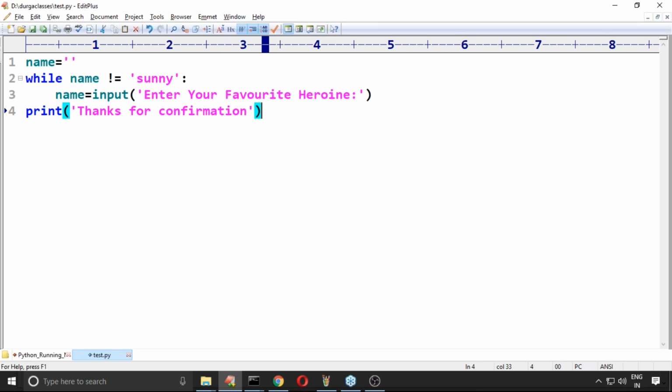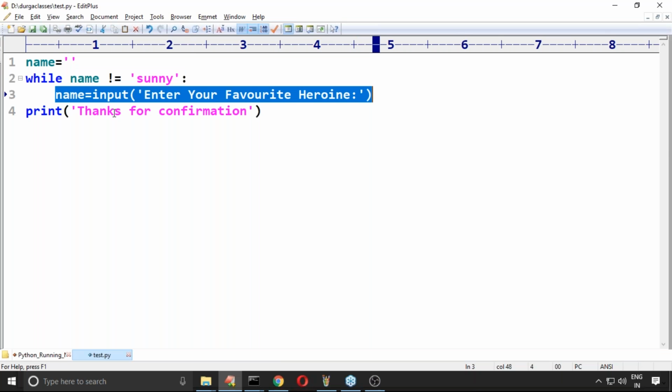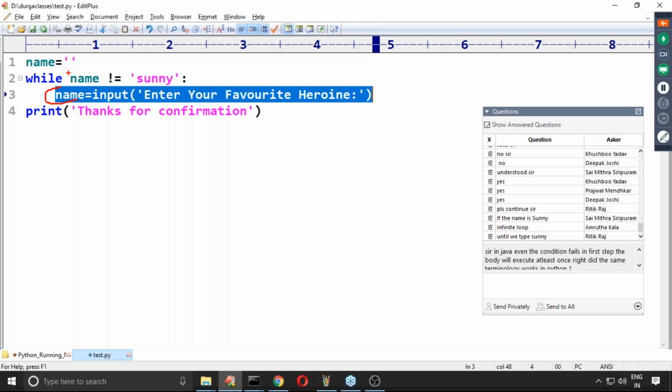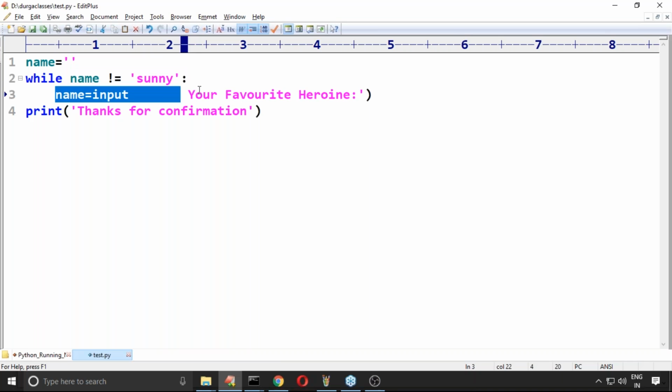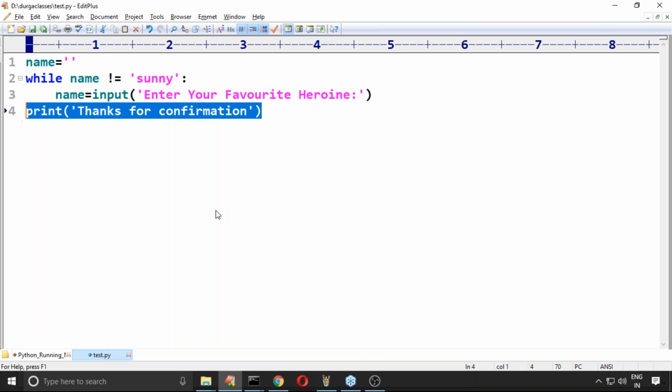Think a bit carefully and then let me know when this loop will be stopped, sir. Name is empty. Name is not equal to Sunny, satisfied. Now the body will execute. Now it's asking the name again. If the name is not Sunny, ask the name again. If the name is Sunny, then it will be stopped. If you entered any name other than Sunny, the condition is satisfied, and it will ask again and again. If you enter the name as Sunny, then Sunny is not equal to Sunny fails. Then only it will be stopped.